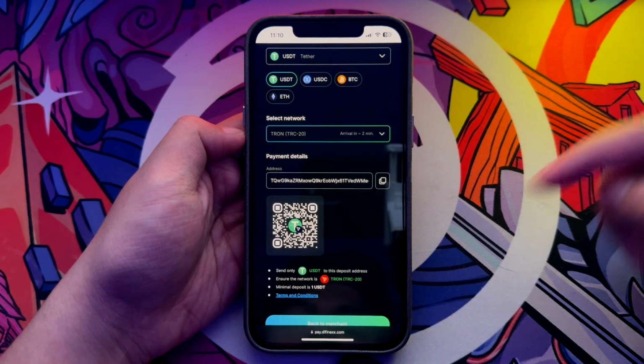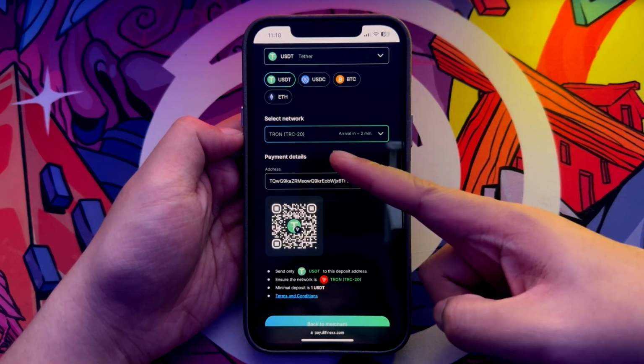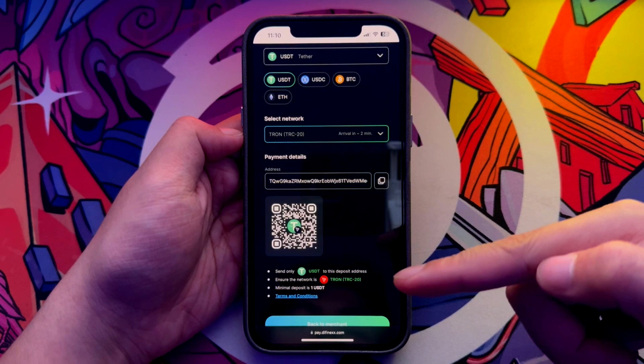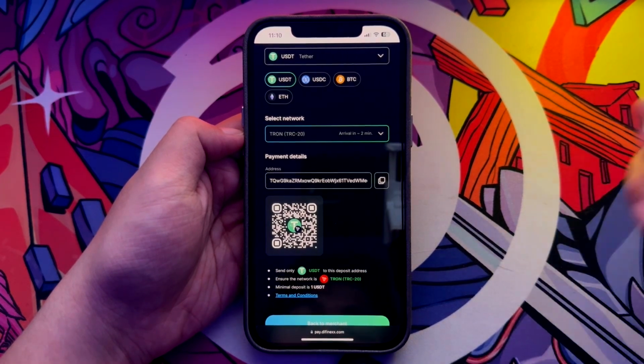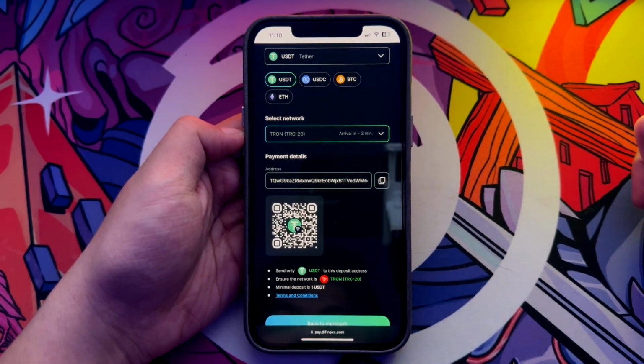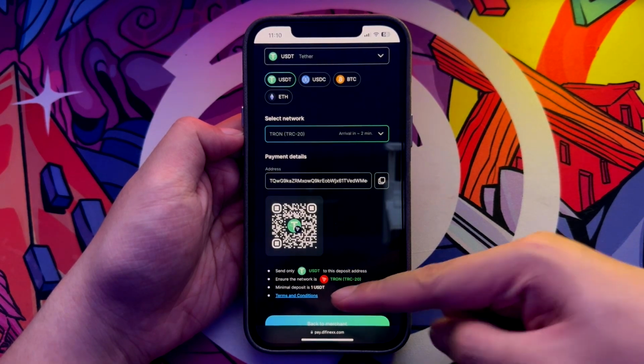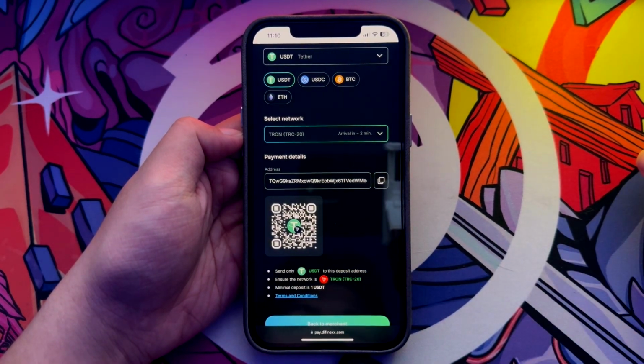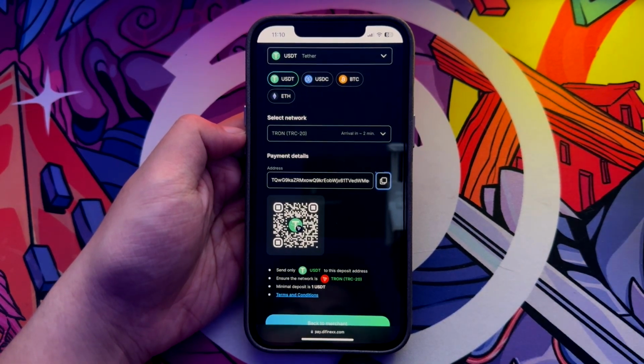So, sabi sa notes, send only USDT to this deposit address since mawawala po yung isasend ninyong non-USDT tokens if hindi po USDT ang isasend nyo dyan. Also, ensure the network is Tron. Okay, since we selected Tron dito sa network, dapat po Tron network din or manggagaling sa Tron yung ating USDT. And yung minimum deposit po dito is 1 USDT. Alright? So, ikakopy lang natin to. Then, punta tayo doon sa exchange na gagamitin natin.